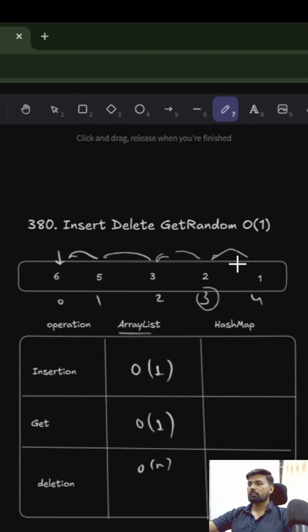And here is the hack. The best thing is, if you delete the last element using an ArrayList, it will take O(1) time complexity because you don't have to perform any shift operation.